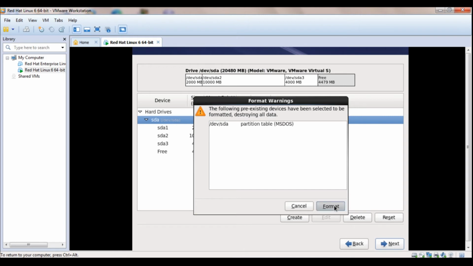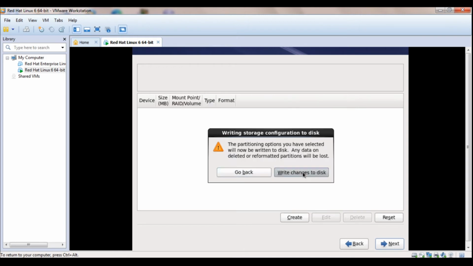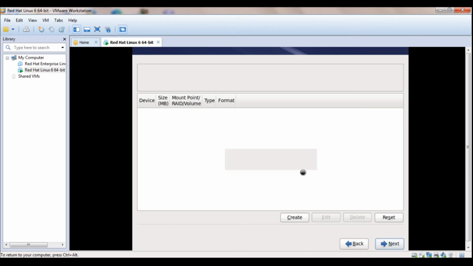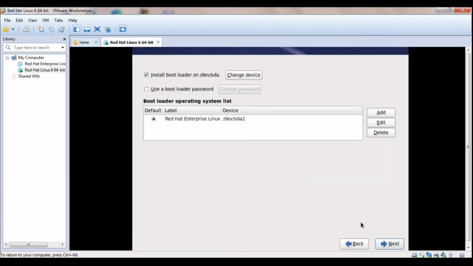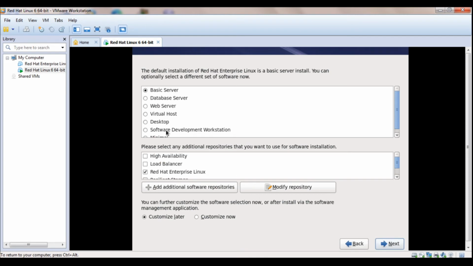Then I'll click on next. It is asking me to format it, so I'll say format, and then I'll click write changes to disk. So here by default it gives some description. We don't have to do anything with that, just click next. Now it is asking me to do installation of the software. So I'll choose desktop. Then since Red Hat is already selected, I'll just choose the option of customize now. Then click next.